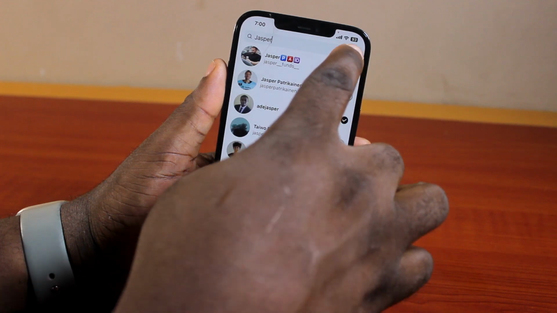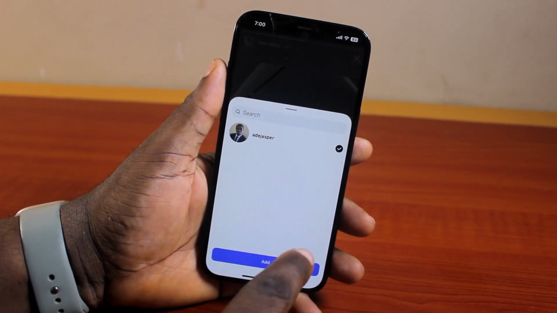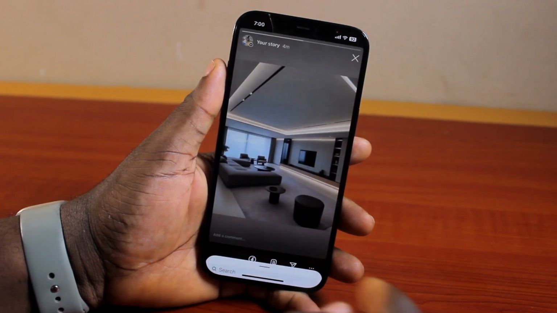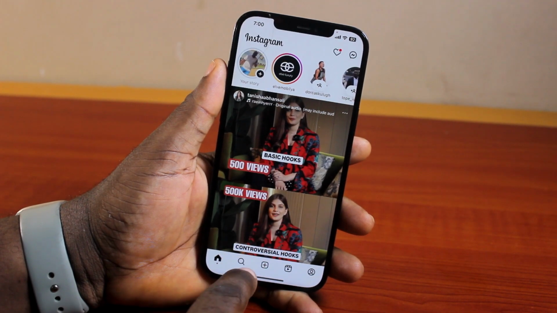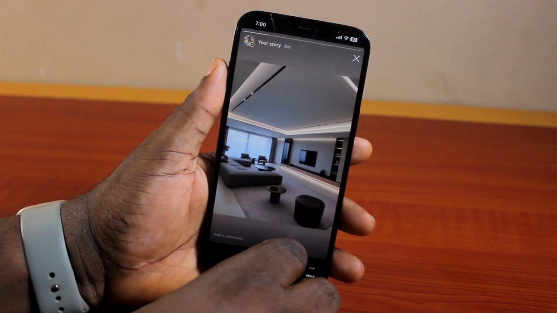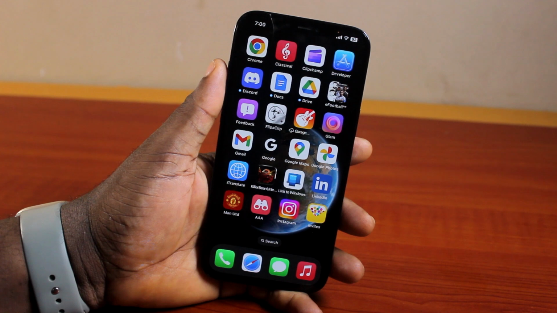Now go ahead and click on the double tick button at the top right. Then you should see the person mentioned. Now go ahead and click on add. Once you hit the add button, the person will be mentioned on your Instagram story. So that's the mentioned user in your story. So I just mentioned someone on my Instagram story. So that's exactly how to mention someone on an Instagram story.